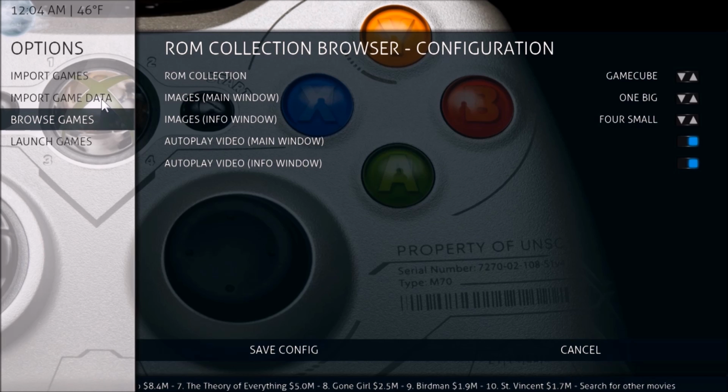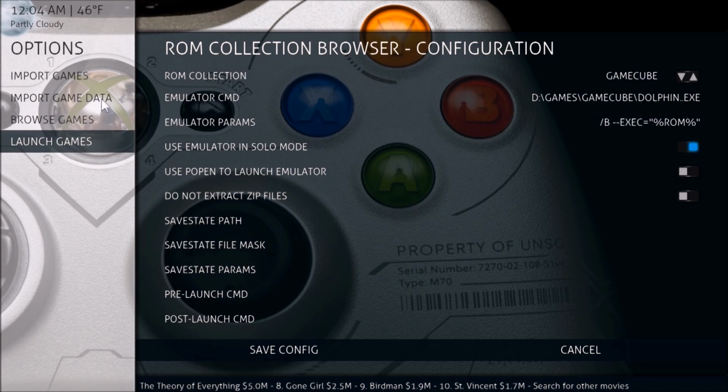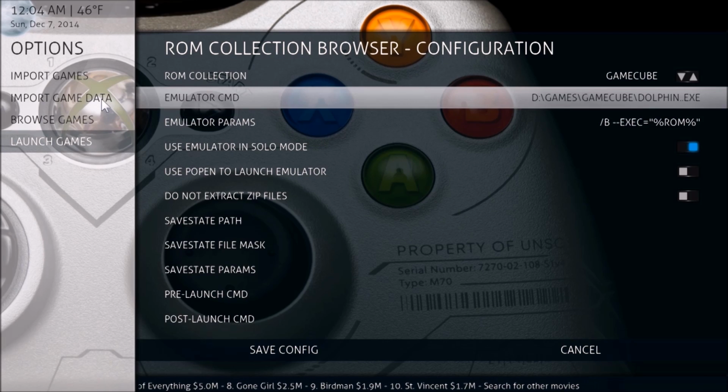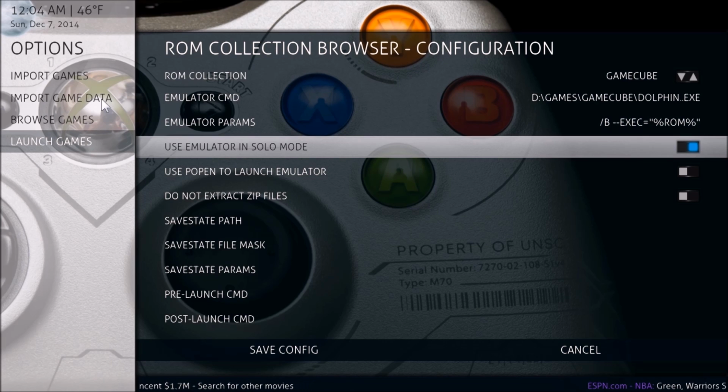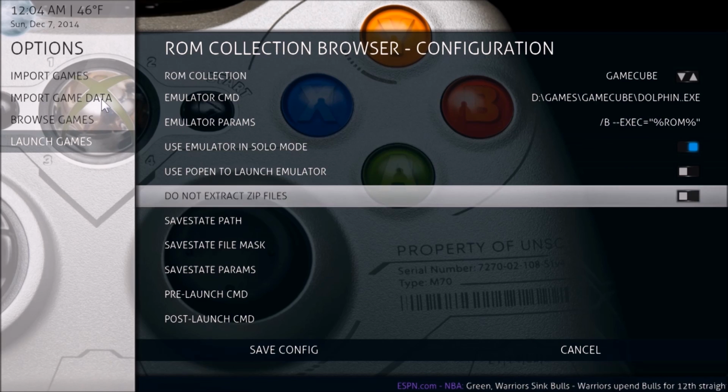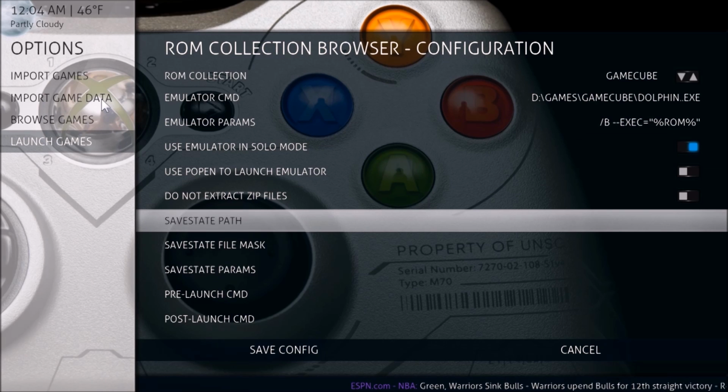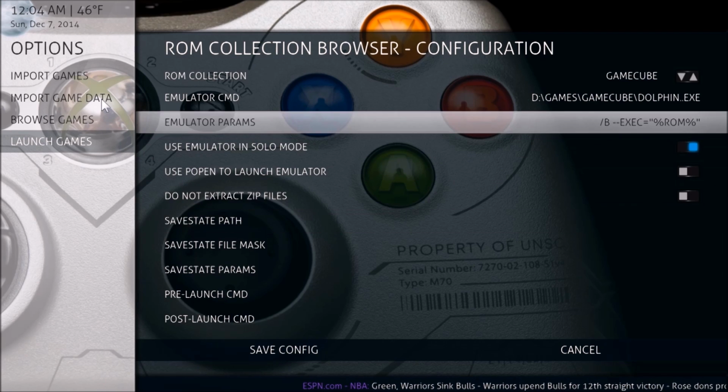Under browse games, I wouldn't even mess with this. The autoplay videos, all that, set to default. So launch games, you need to map your emulator. Emulator parameters, again, I'll point to a comprehensive resource of the emulators I run and what those parameters are, because this can drastically affect how it runs. I always check use emulator in solo mode, but that's after I added videos. If you have videos, check this. If you don't have videos, do not check this. All that does is close XBMC in the background.